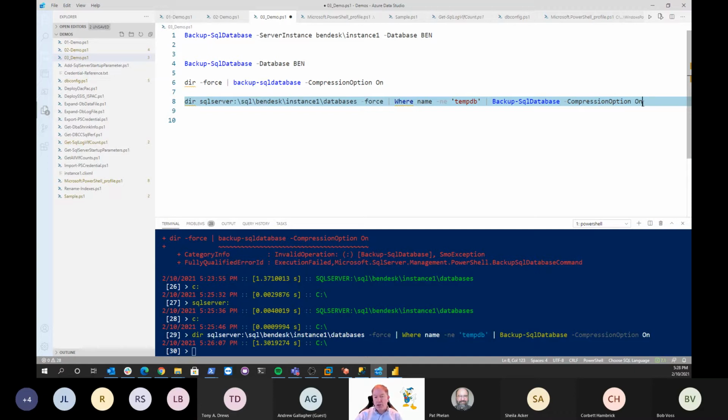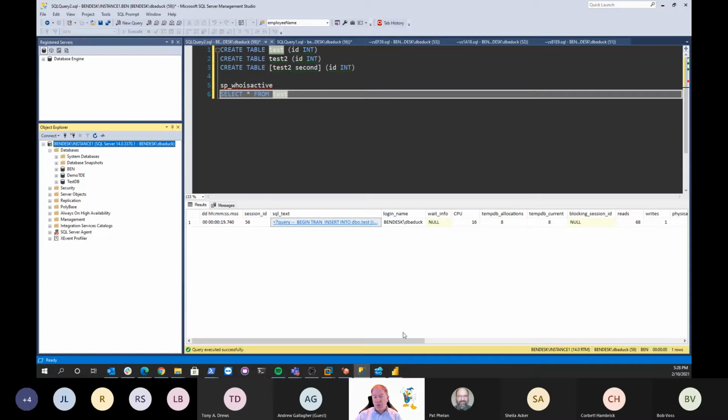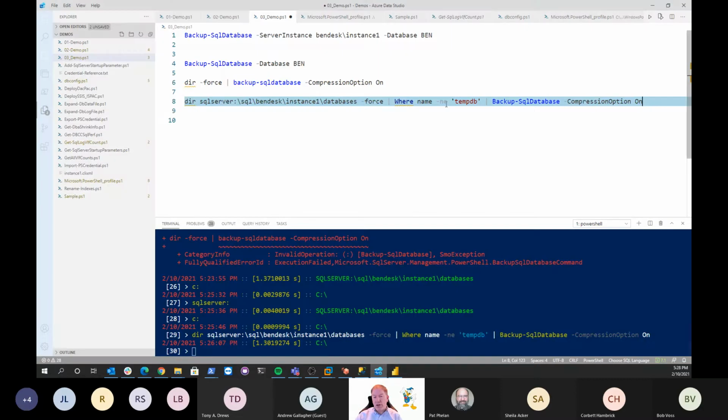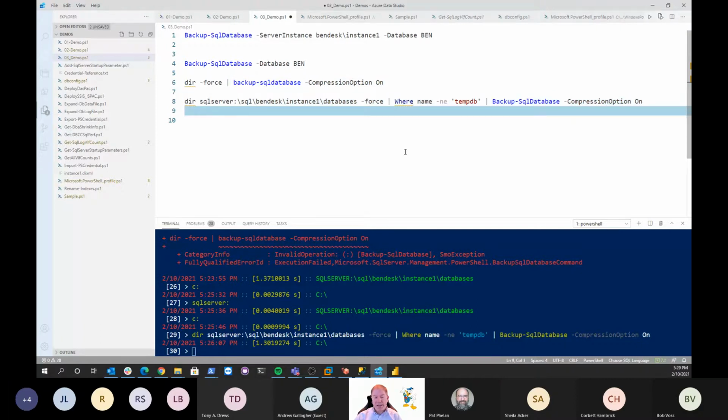I can do a server name and the instance of default, or an instance name of another server somewhere else. And as long as I have permissions as the user I'm logged on as with Windows authentication, just like I'm using SSMS, it will go and connect to that server and do a dir and then pipe it to the backup SQL database. So really nice thing. All this does is send the backup command to SQL, right? Because it's smart, and it will use the server that's coming from this guy. So not a bad thing.